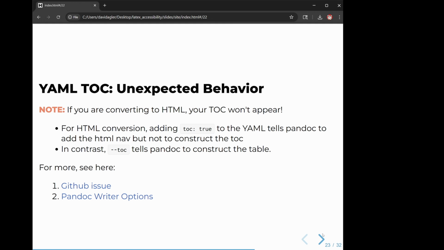So one thing to know about the use of a YAML file is that in some cases, in some conversions, it won't work as expected. So if we're going to convert our Markdown file to HTML, we would think that using the table of contents and specifying it as true in the YAML file would actually produce a table of contents in our HTML file, but it doesn't actually do this.